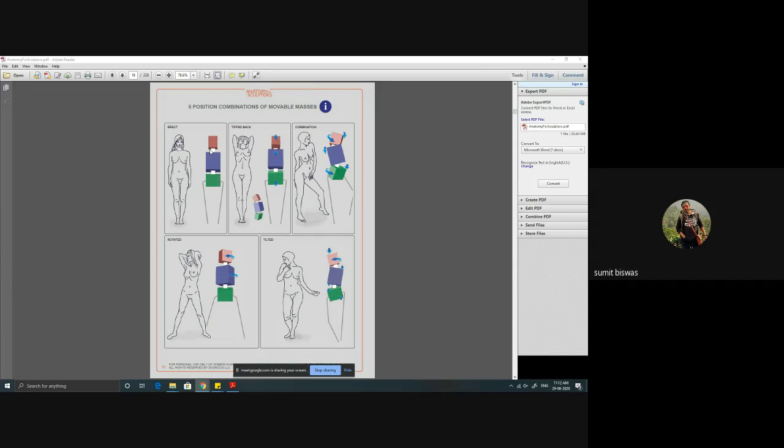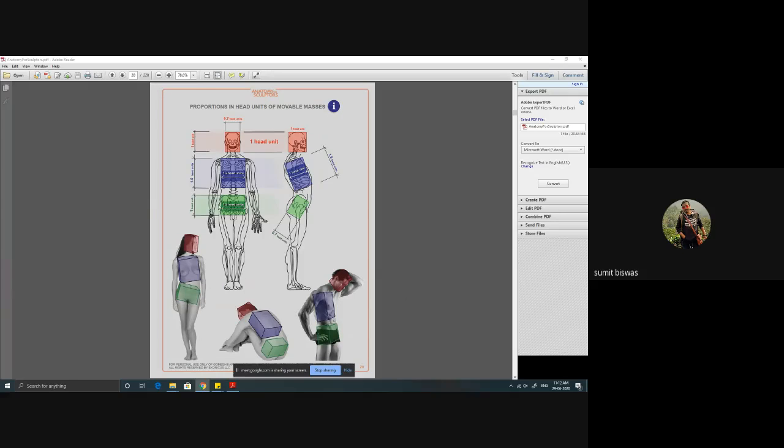The head is small, then a red box, blue box, green box, and how to create and structure those. So twist, turn, you can see. Then the basic posture of our body: the chest is a little bit outside, the hip is a little bit backward, the head is in the center.